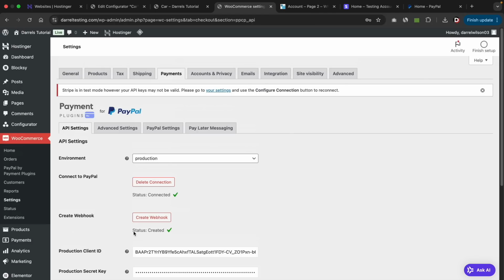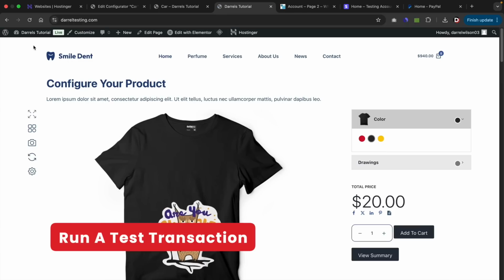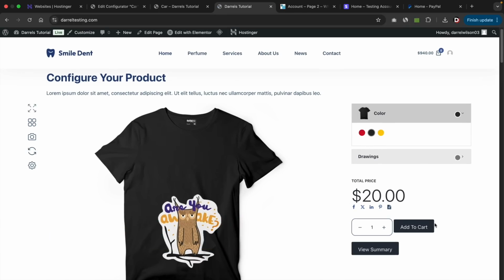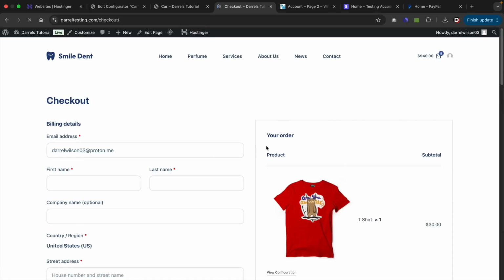And that's it. That's how you can also integrate PayPal payments on your websites. So let's run a test transaction really quick. Now that we've integrated these payment gateways, let's go ahead and take a look at this. I'm gonna go to our cart over here and click on checkout. I already have many products in the cart.